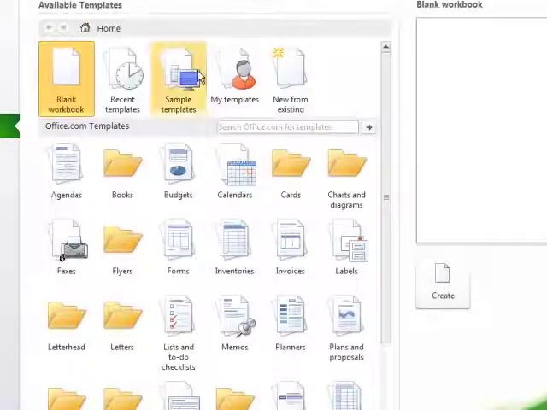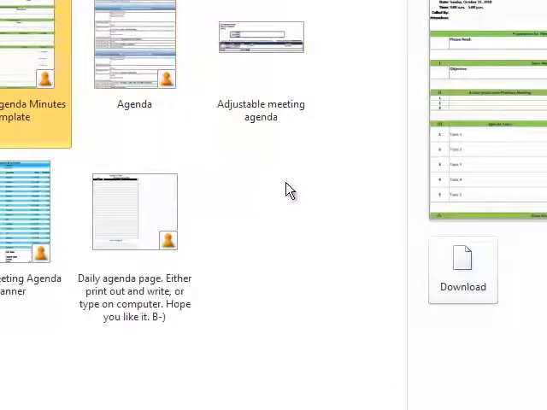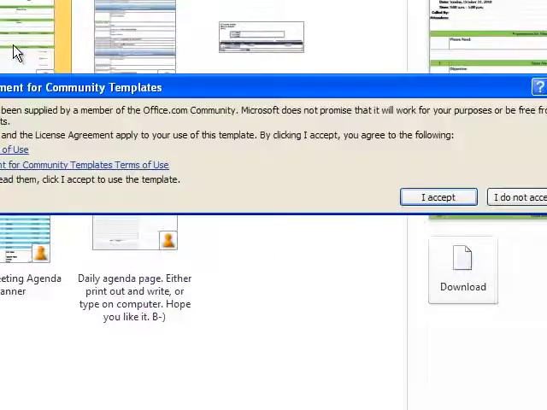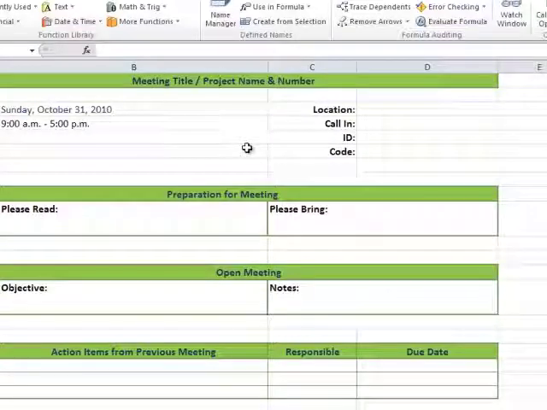And some of these, when you double-click, will take us further into more examples. Agendas, when I double-click, you'll see more agenda types come up. I'll double-click on this one here, and sometimes you'll have to accept the terms of use. And when I do that, a copy of the template comes up. How can we tell a copy comes up? Because there's a number 1 behind the name of the file, or a number 2, etc., depending on how many copies you have of this file.